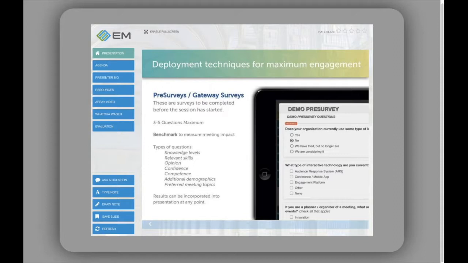One of the other things about this is you can take the results of any specific question and include it in the presentation at any point, like we just did with which technology does everybody use. That was a pre-survey question. We incorporated it right into the discussion. So you can take these benchmarks and make them a point of discussion in a presentation.